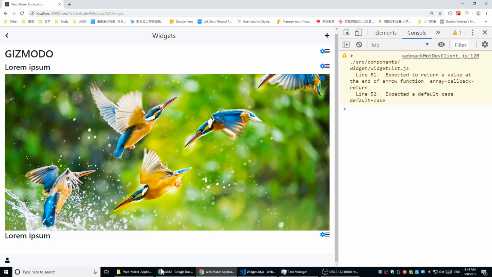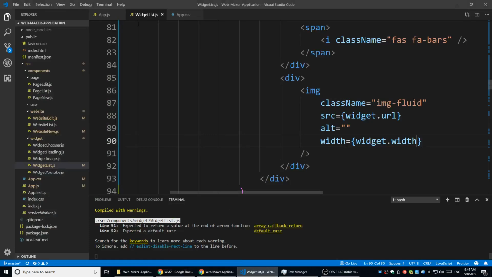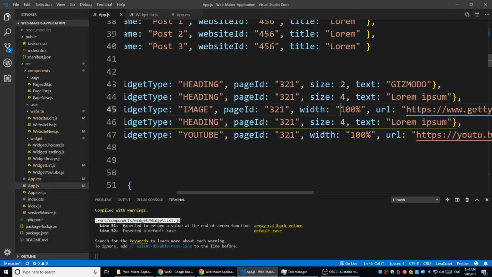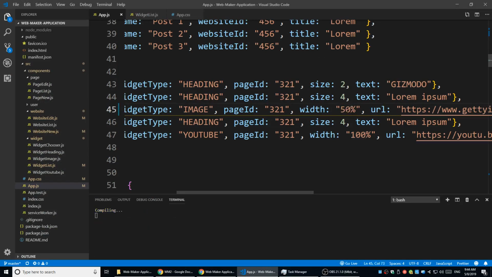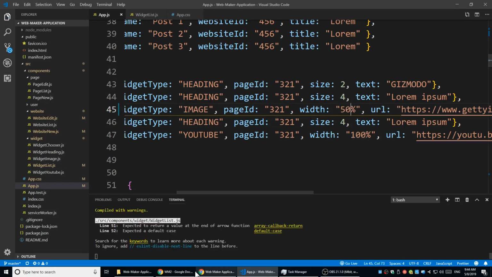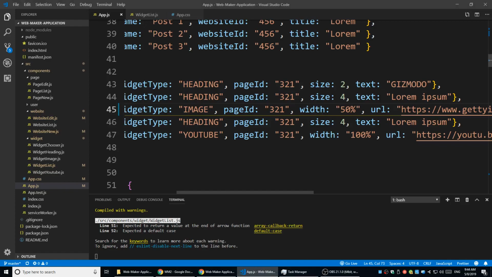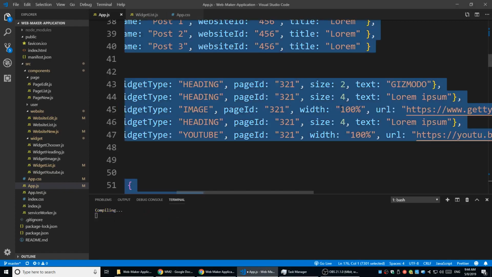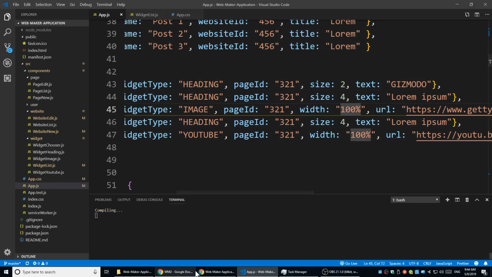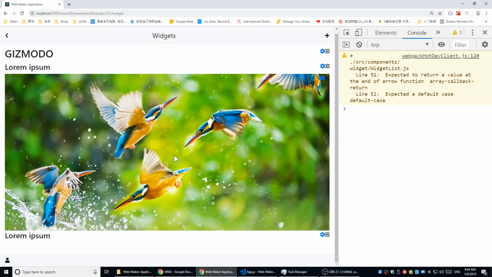So it's still 100%, but if I change the width here in app.js into like 50%, it should change to 50%. Yeah, it does. So it's reading my data here. If I mention 50%, it's going to be 50%. All right, that's it for the image.